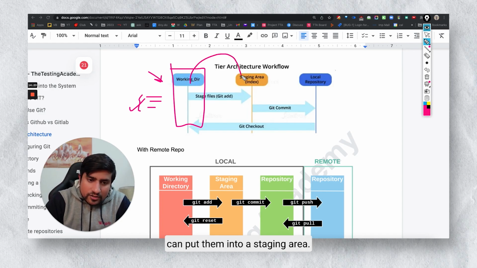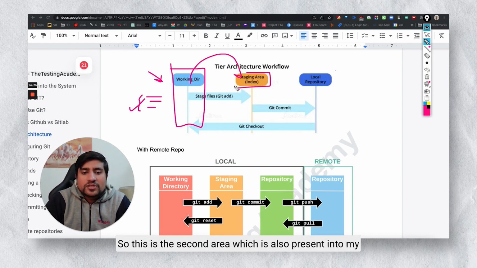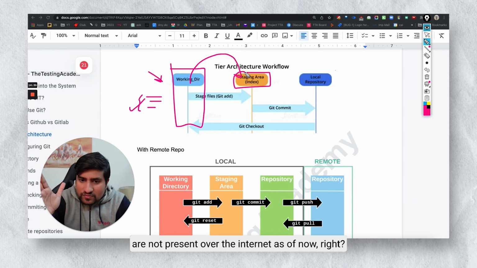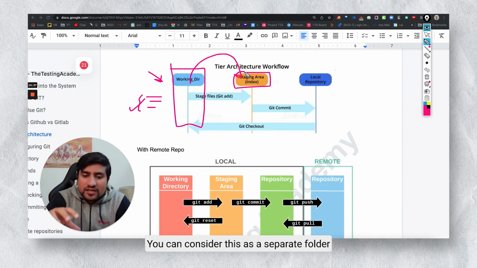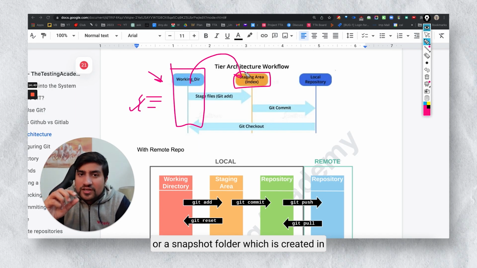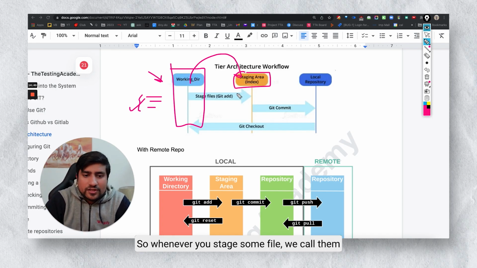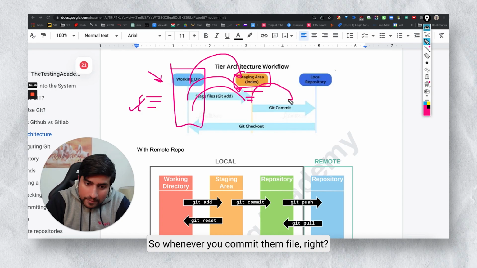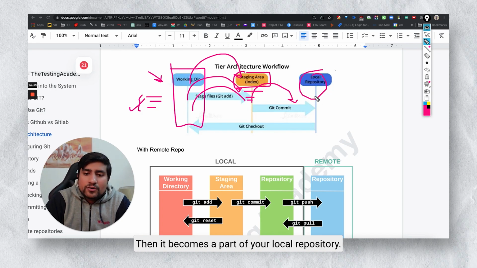After that, what I can do is put them into a staging area. So this is the second area which is also present in my system right now. There is no remote, or you can say they are not present over the internet as of now. They are in my staging area. You can consider this as a separate folder or a snapshot folder which is created in the .git directory. So whenever you stage some file, we call them stage, or you can call them git add. So whenever you add some file, you basically add it into the staging area. So whenever you commit the file, then it becomes a part of your local repository.